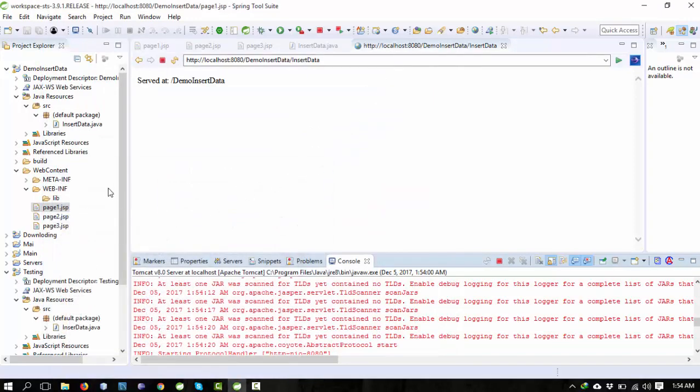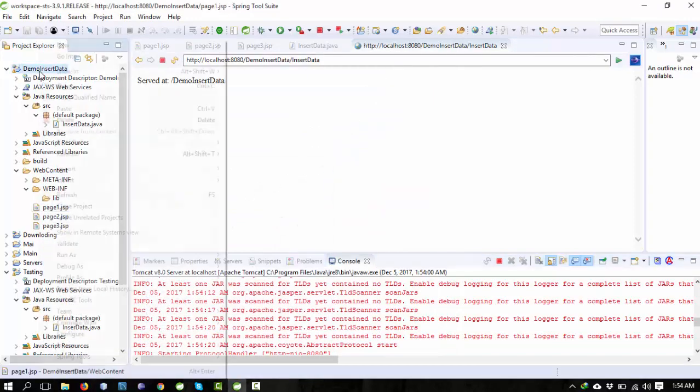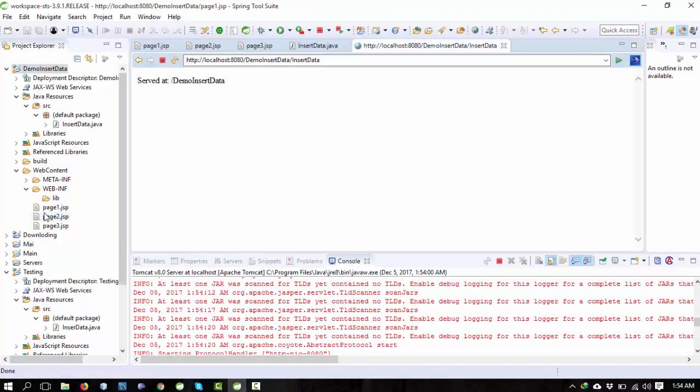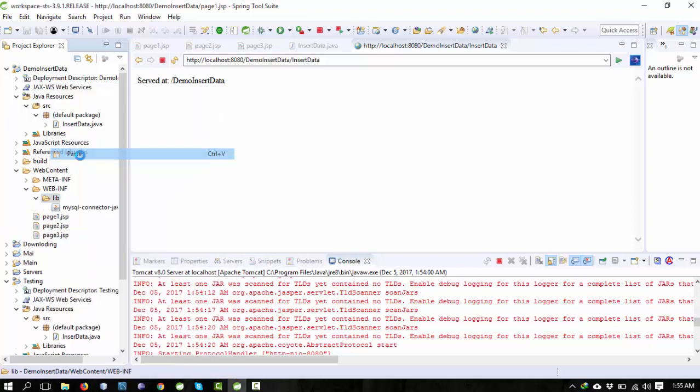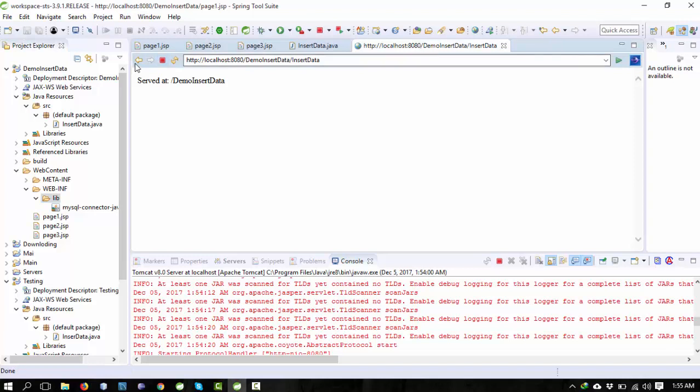This file we imported by right clicking on the project properties. Just copy that file and paste it into this lib folder, because the compiler is going to look for it in your WEB-INF lib folder, the library folder. So now I think it will work for me.